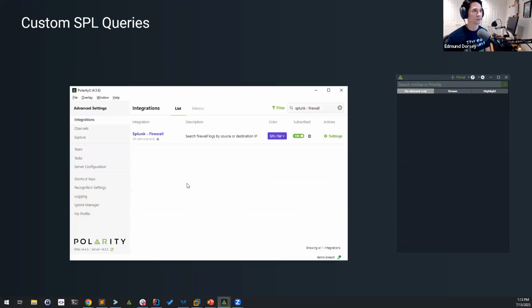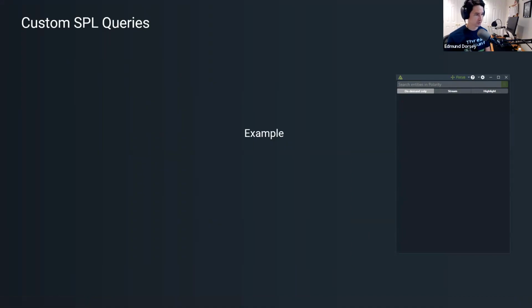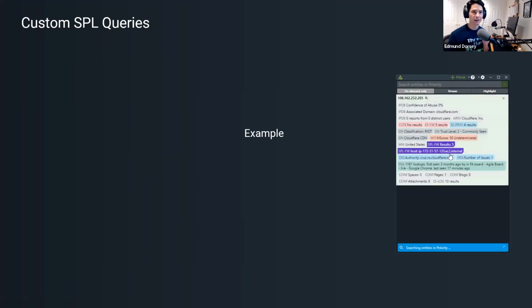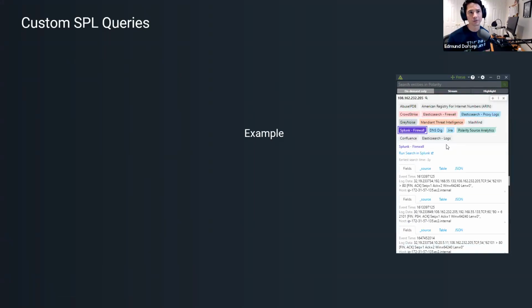We're going to go back to our Splunk firewall. I've got it enabled. And now I'm going to trigger a search on an IP address that I know is going to show up in that index. And you can see I've got all of my data coming back here. Now I purposely made all the Splunk ones very bright colors so they kind of stand out here. So we've got our 5 results.